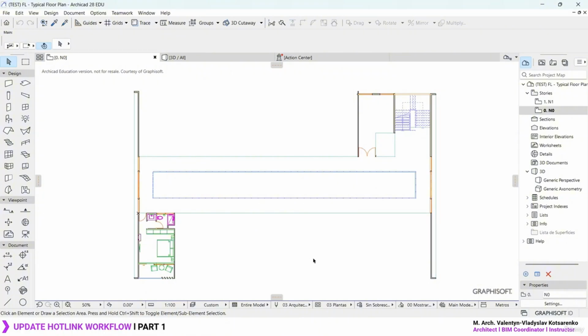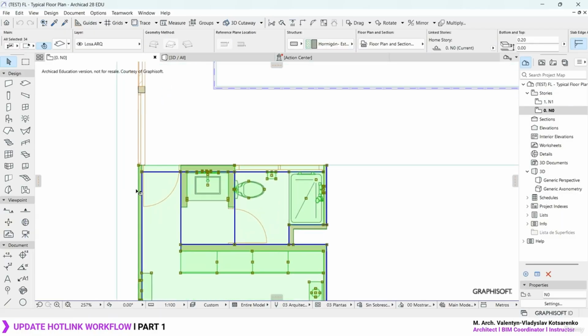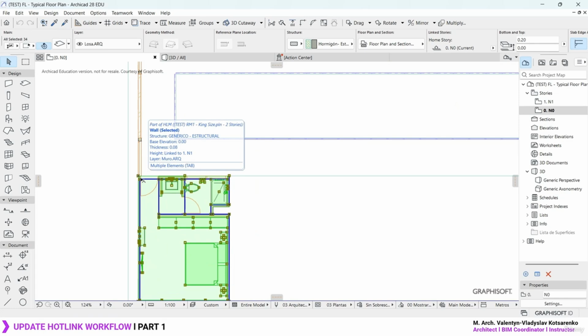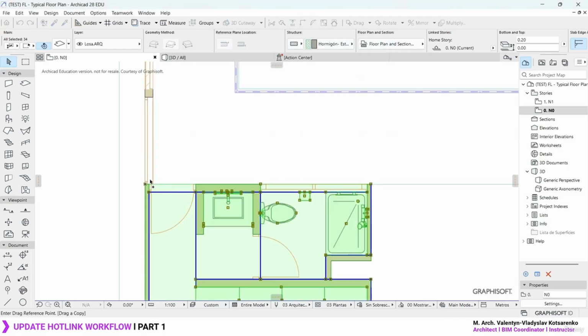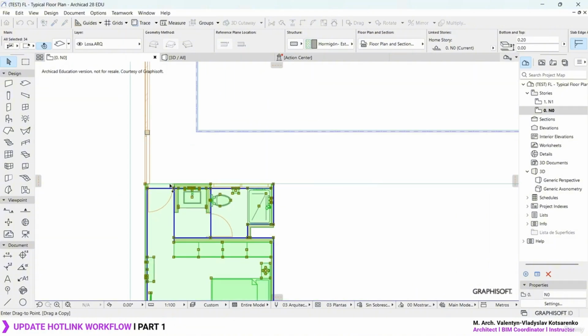Alright, so I gave you a quick spoiler on how you can update your module, but let's take this further. Let's, for example, take a moment. I'm going to press Ctrl U so we can activate the multiply function right over here. Let's activate drag, increment and spread, and press OK. Let's left click on the first corner.